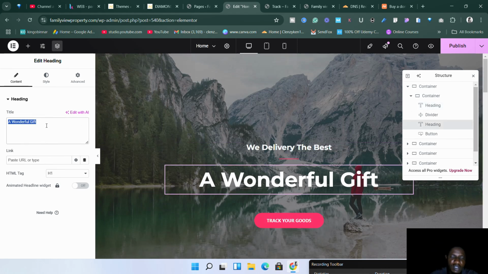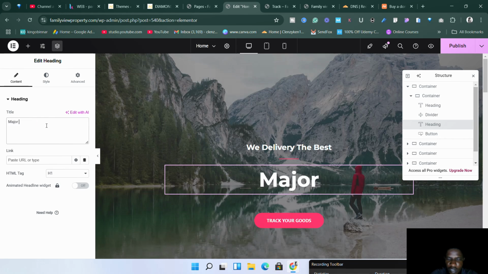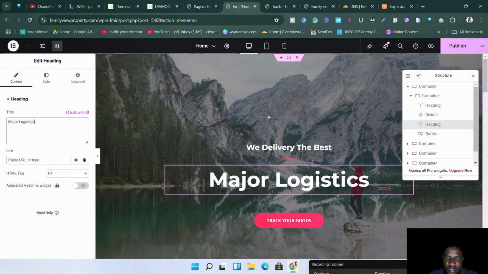I'll just say major logistics. So I mean, just find something good, use it, and you're good to go. So I'm just going to leave this design.